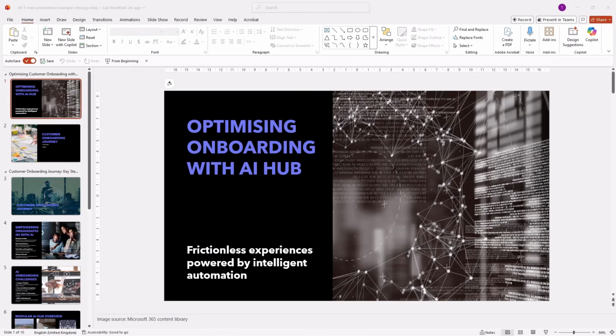I've come into PowerPoint and I've opened up my Optimizing Onboarding with AI Hub presentation, which I used Copilot to previously create. Now, although the messaging is generally strong throughout, some of the slides here are a little too wordy and repetitive, so they need to be adapted for different audiences. Rather than rewriting everything manually, we'll use Copilot to polish, simplify and strengthen the language whilst keeping the original intent.